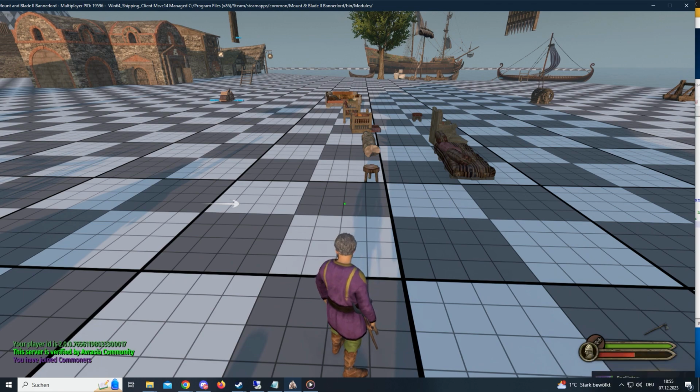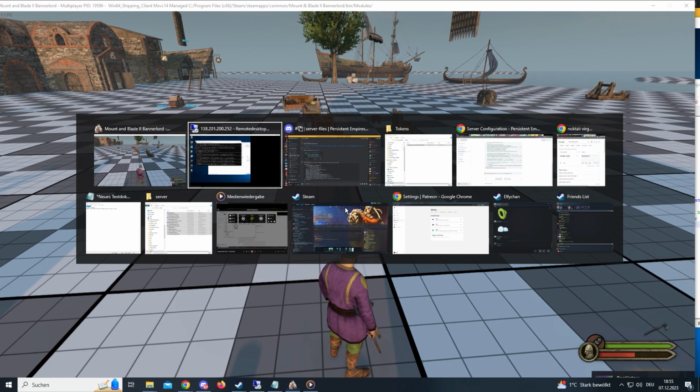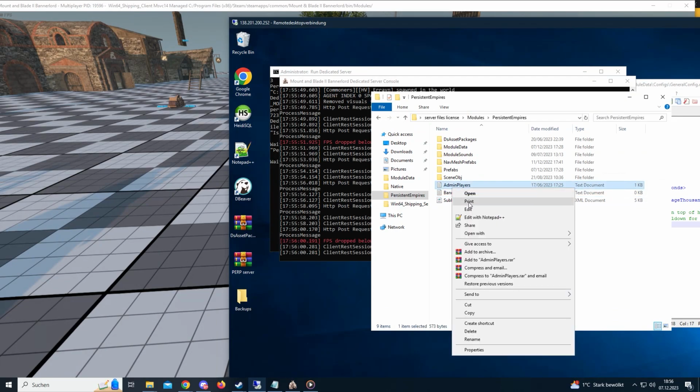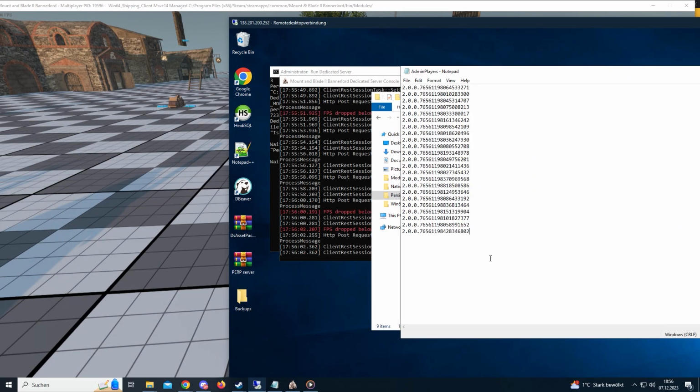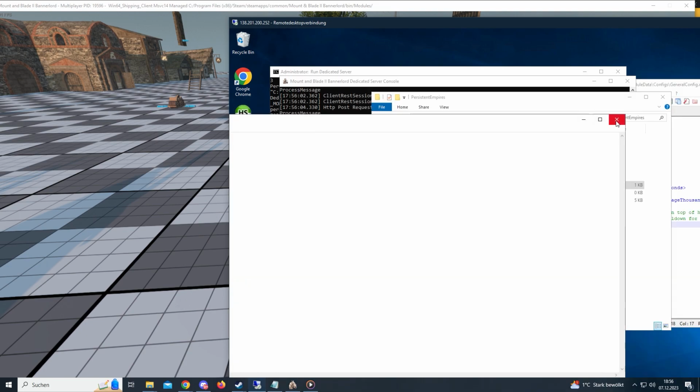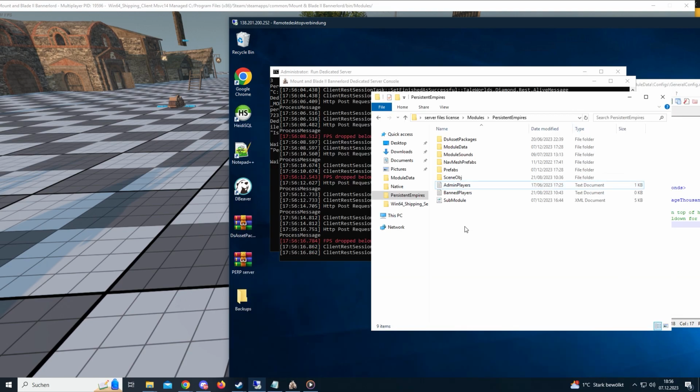Before closing this part down, I will also show how to add new admin players. You can open this up, edit it, and add whatever admin you want. You need to add the Steam 64 ID and put two zeros in front of it. This is the default admin list. You can add whatever admins you want there, or remove them and make your own admin list.